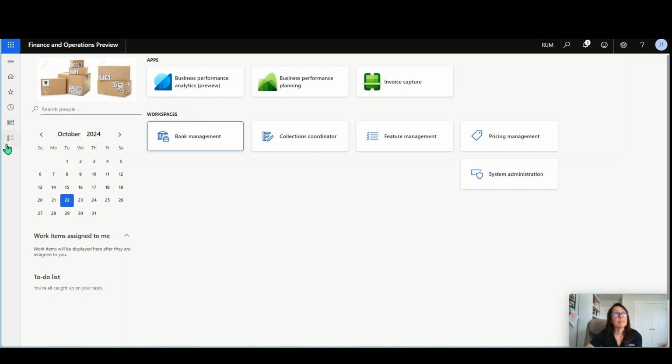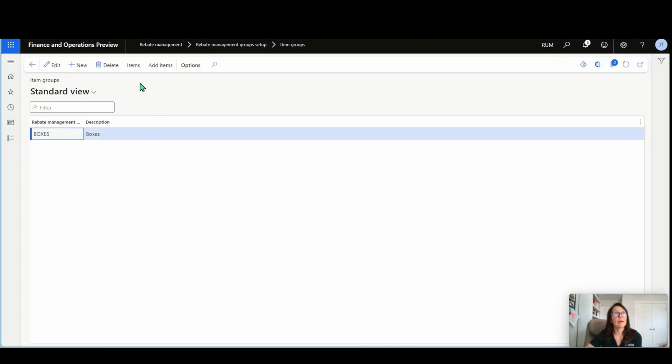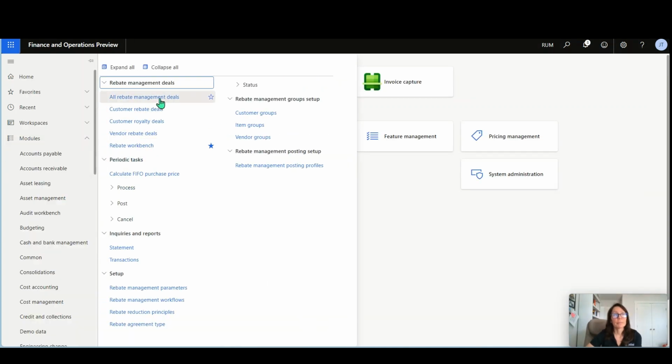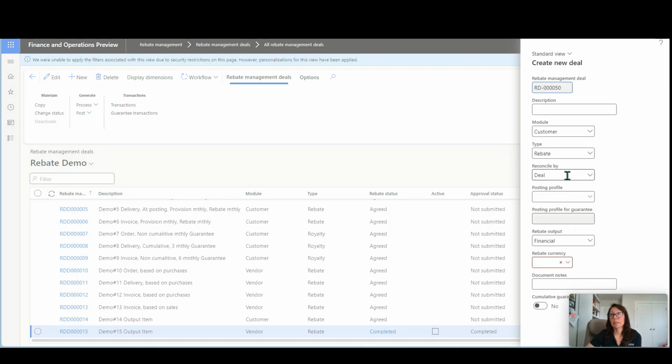And then you can do the same thing for your item groups. I do have some items set up right now for boxes. So these are the 3 boxes that are included in this group. So as far as creating a new rebate deal, this is where you would create that agreement. Now we'll create one really quickly over here.